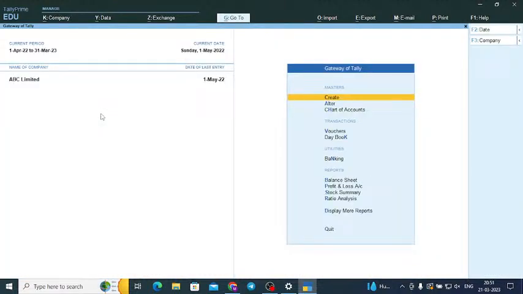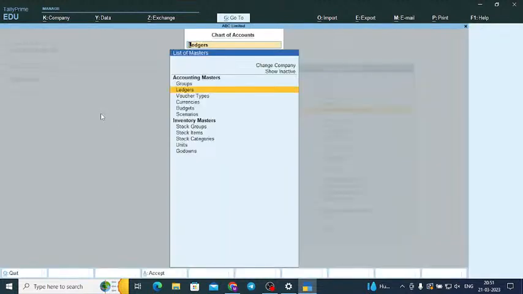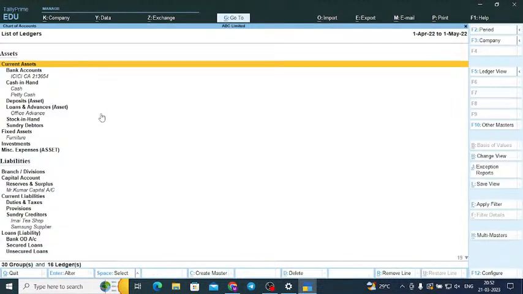Now I'll tell you another important report: chart of accounts, which is available in the gateway of Tally, in the top menu itself. What does it do? Let's see. Chart of accounts, I say ledgers. It will give me the entire hierarchy, the tree structure, of how my ledgers and groups are organized. Hierarchy means levels, what comes under what.